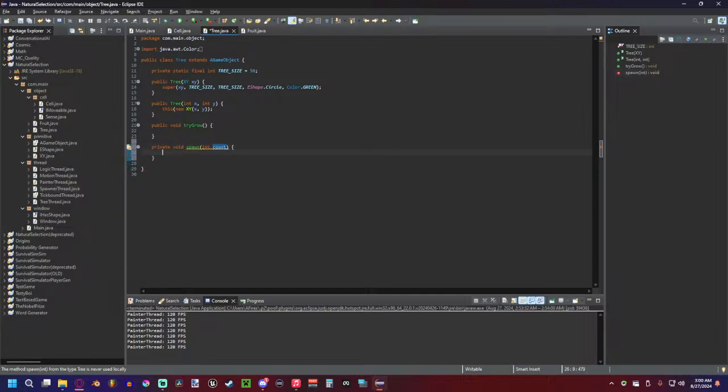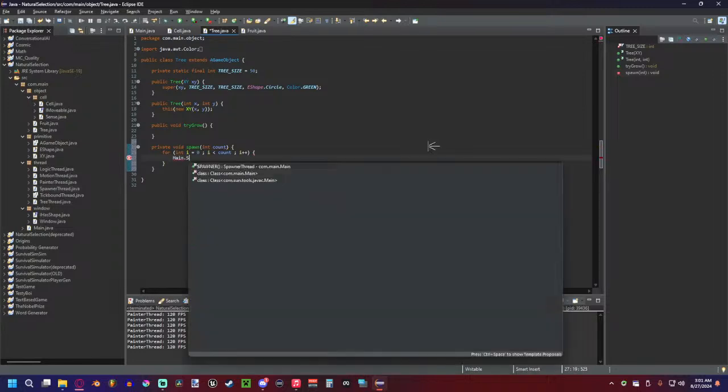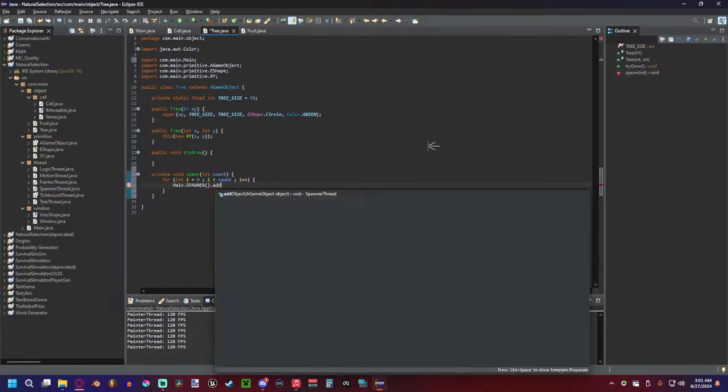Wait, count. For int I equals 0, I is less than count, I plus plus. It's not used. That's fine. I don't care. We're gonna do main dot spawner dot add object.